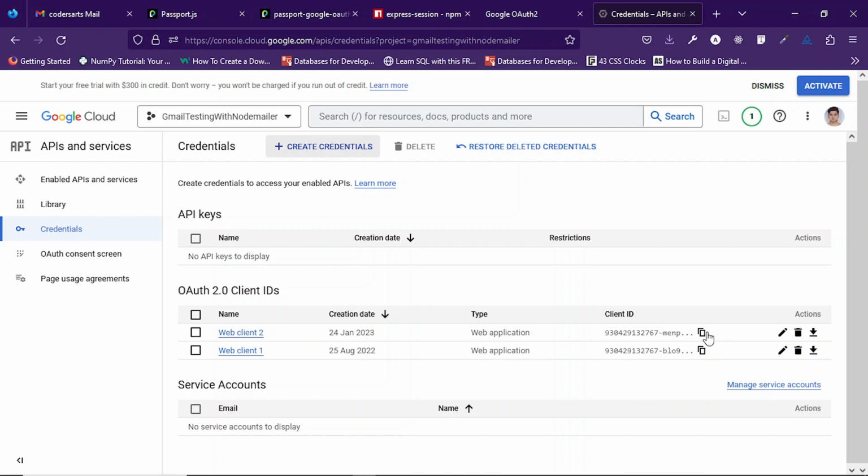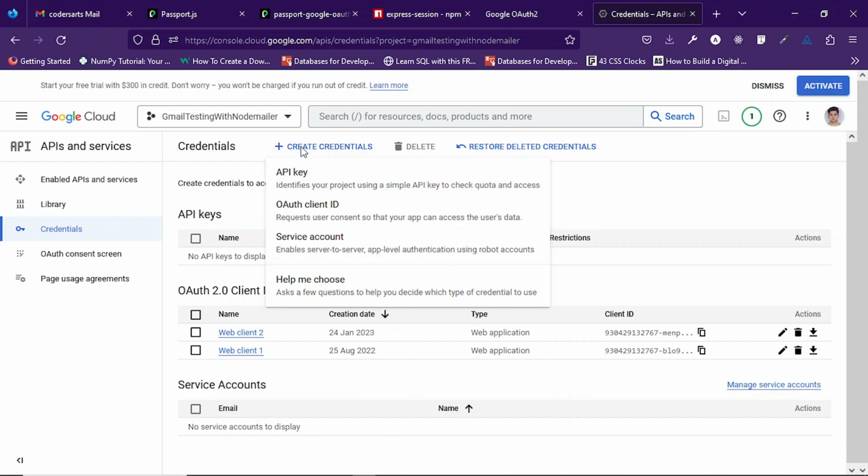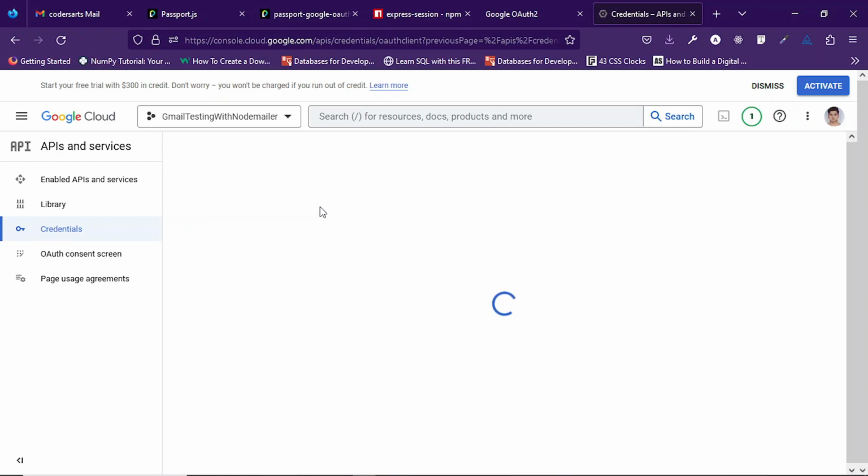I have already created previous credentials for demo purposes. I can delete them anyhow if I want. But let's just create one more credential by using create credential here. And if I click on OAuth client ID, it will jump to the next page where it will ask for some information that we can provide.